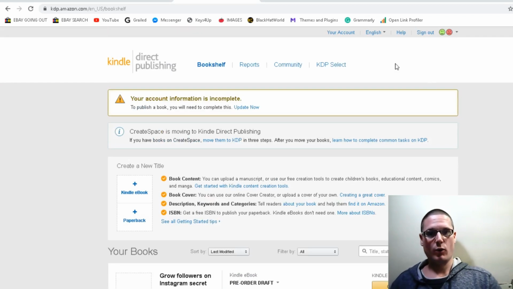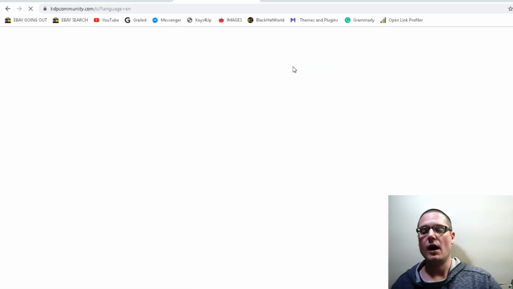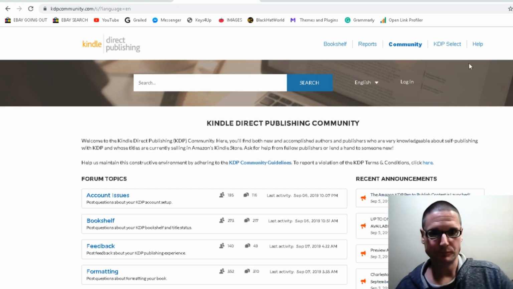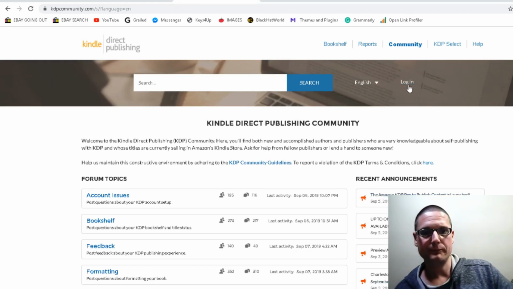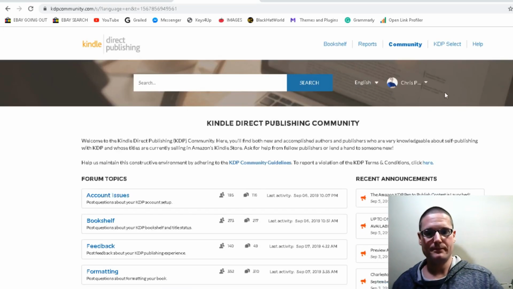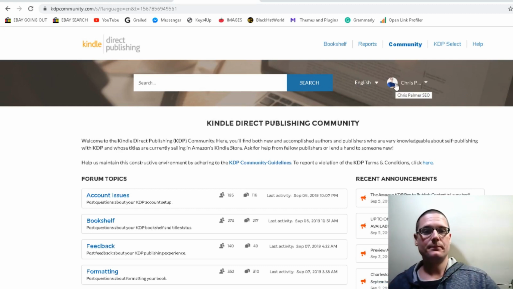And what you're looking for is you're going to go up here in the right hand corner. As you can see, there is a community tab. You will want to click on the community tab. Once you're on the community tab, you could go ahead and take a look. We will go to log in. We will sign in. Just a moment. You will see that you have an account.